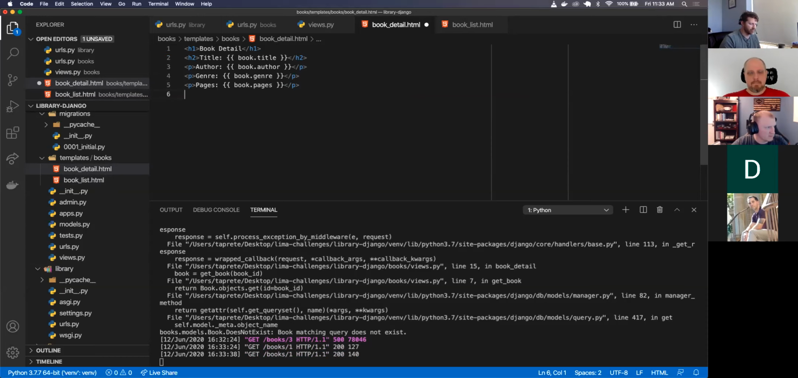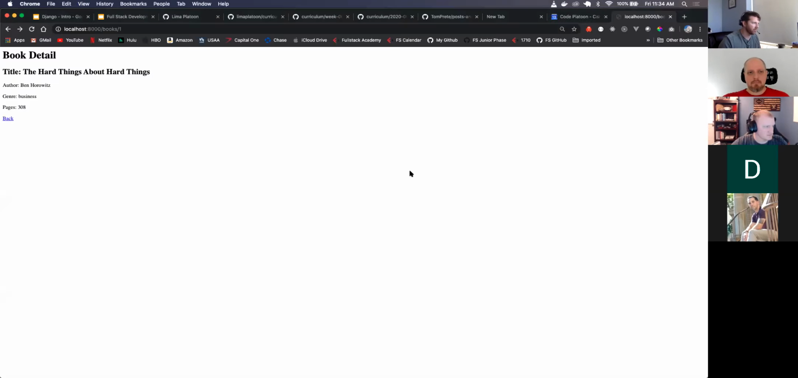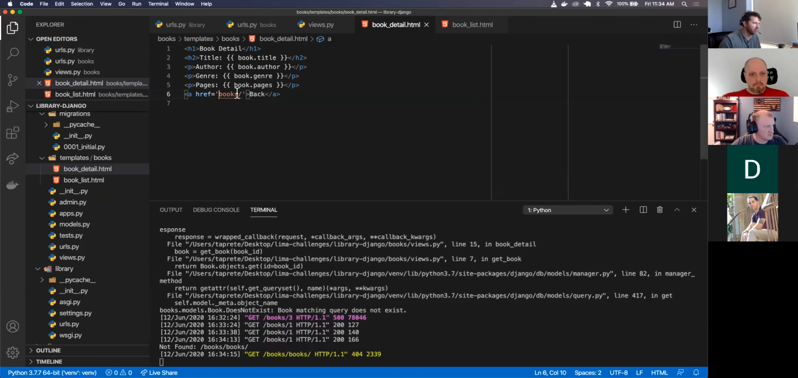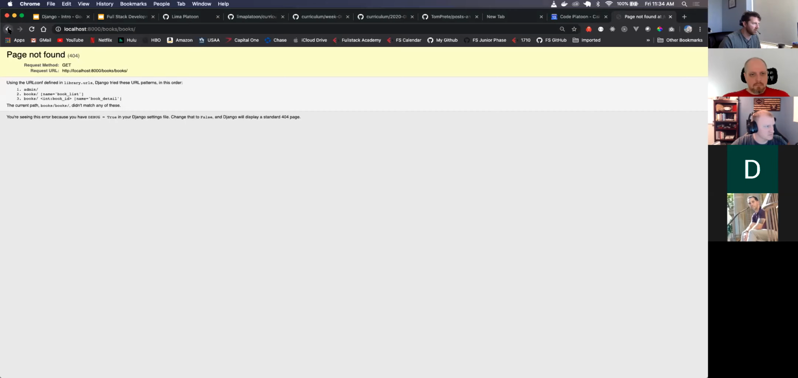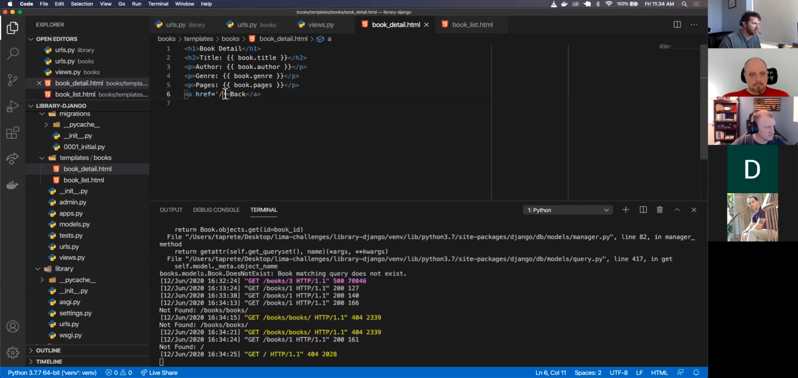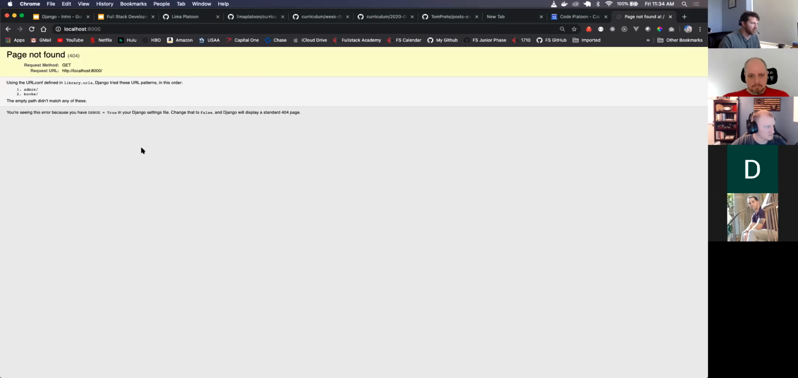Nope. I can add an href, like a back button. I can go href="/books". See if this works. Uh-oh. Books/books. If I just do that. Nope. Does that still not work?